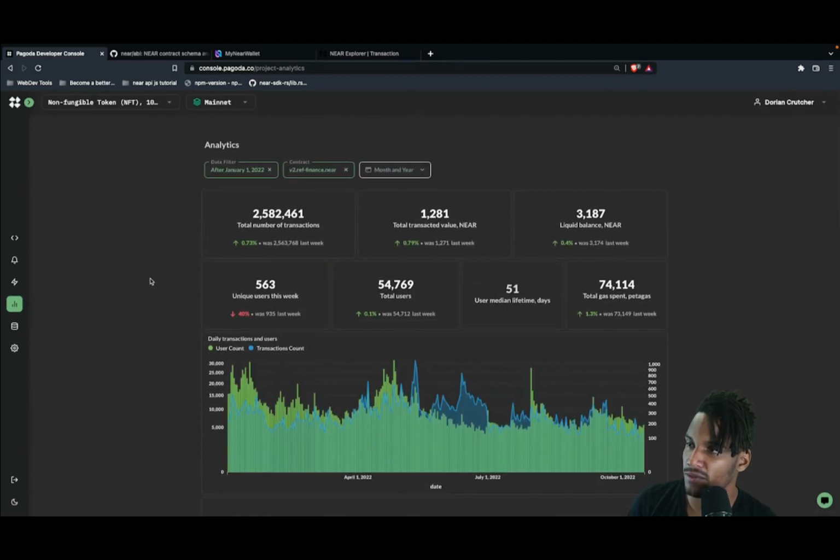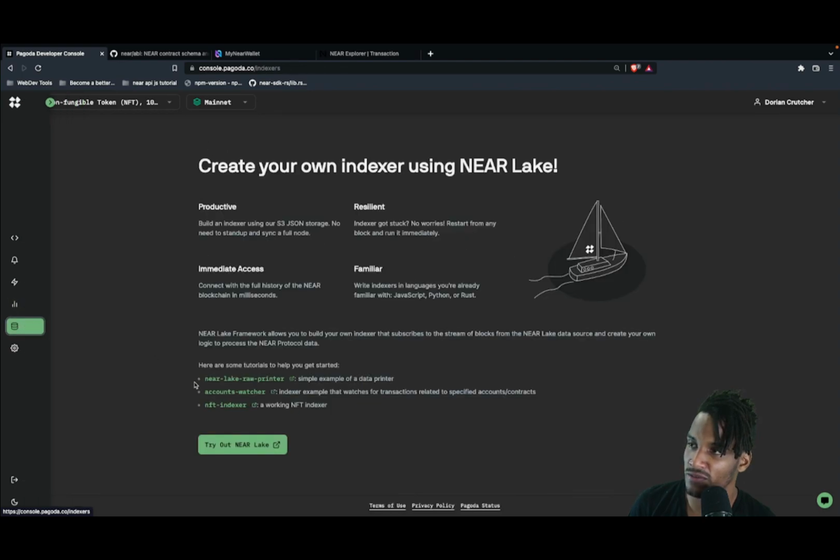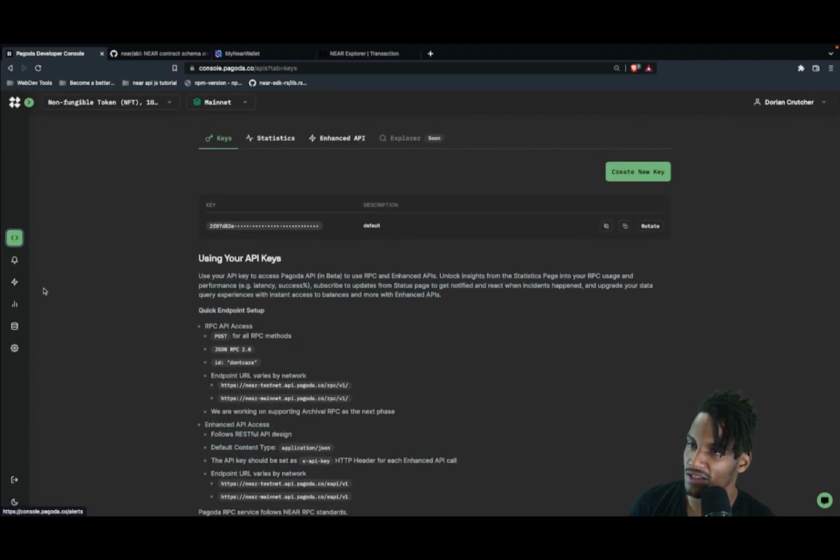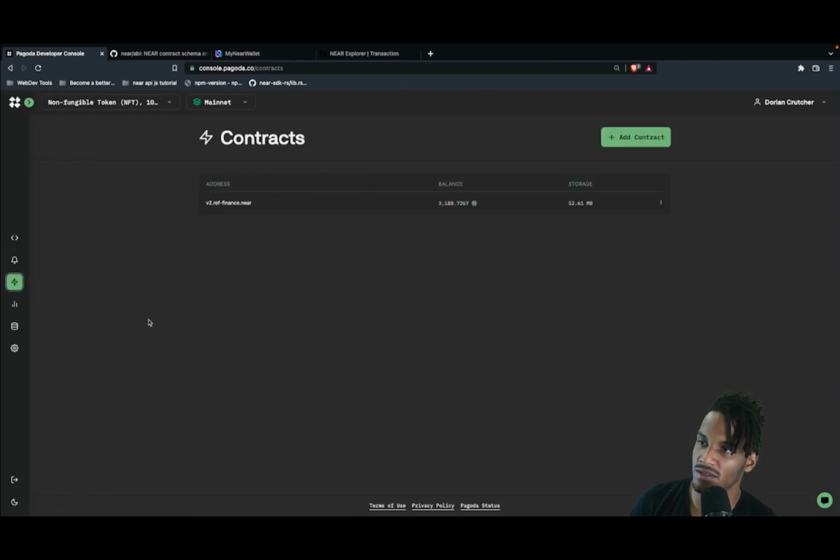Finally, what I want to show you again is just some additional resources. You can use this to get redirected to NEAR Lake for indexing purposes. We have an upcoming API as well. You can take a look at it right now. This is still in the works, but you can come here and test it out if you want to. And yeah, this is mostly what you can do with the Pagoda Console.